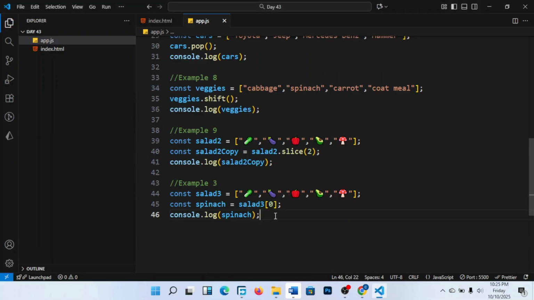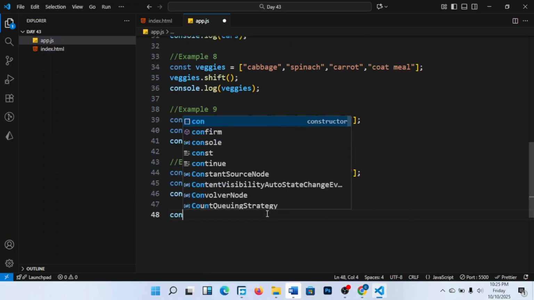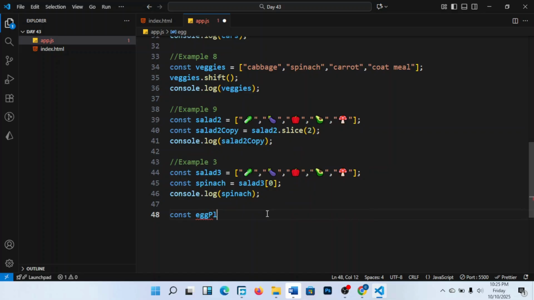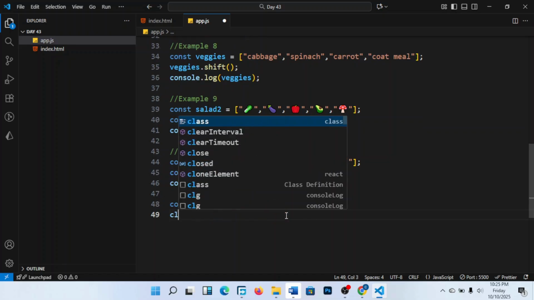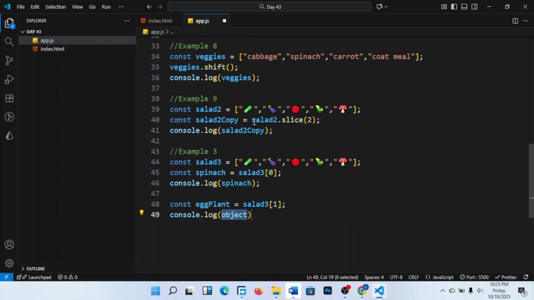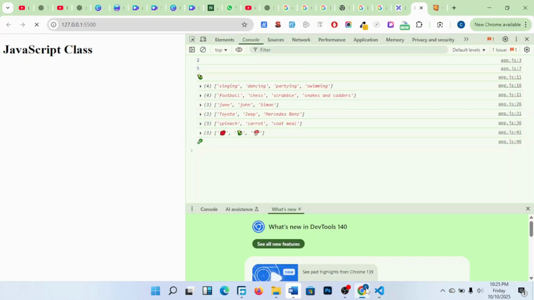So if I come here and put, for example, this one here, the eggplant, I put const eggplant is equal to salad 3, and I put here 2, not 2, 1. Then I put console.log eggplant, and see how eggplant looks now. Since I have destructured it, it comes like this. That's why they call it destructuring. Members, have you understood these? I hope you are really understanding these concepts. You're going to use them a lot.